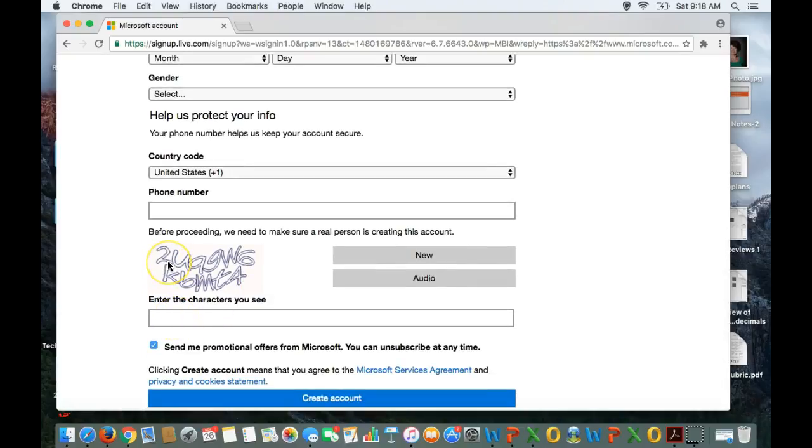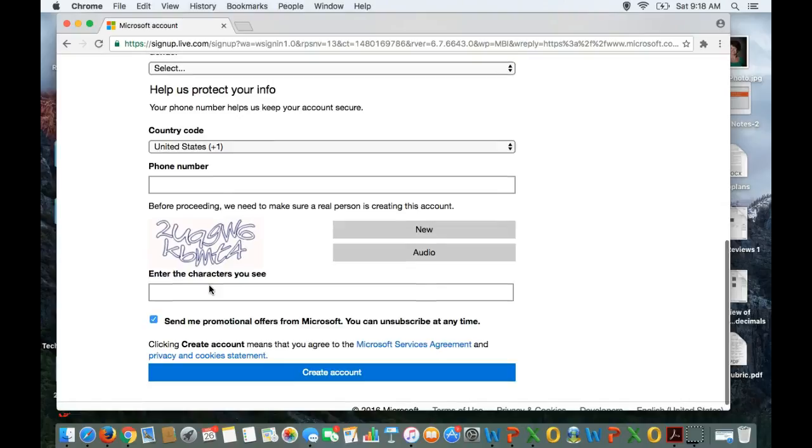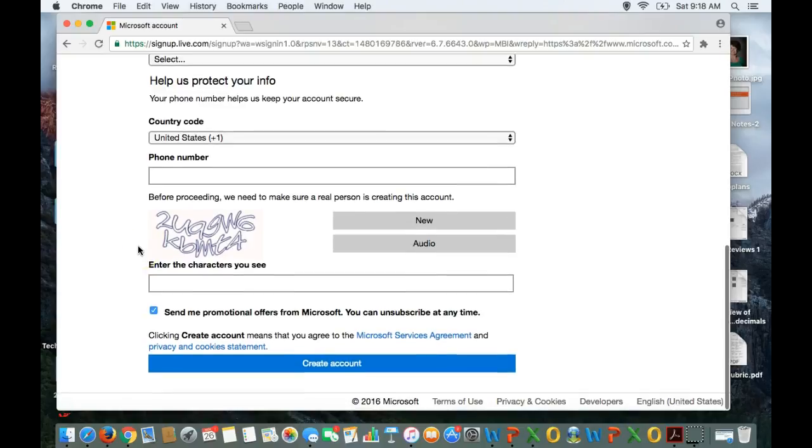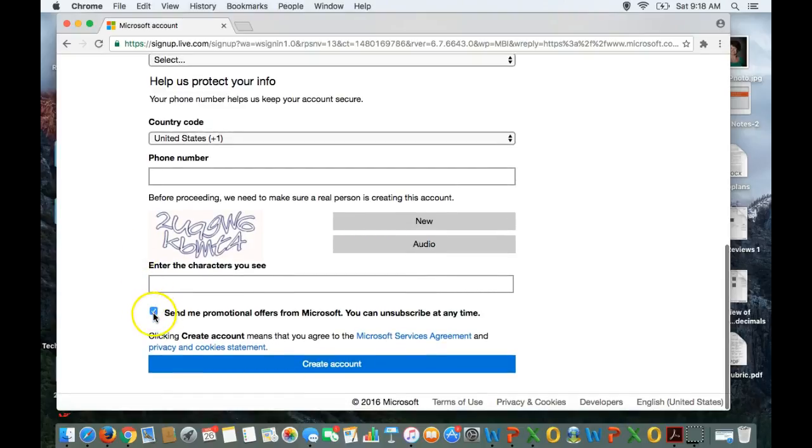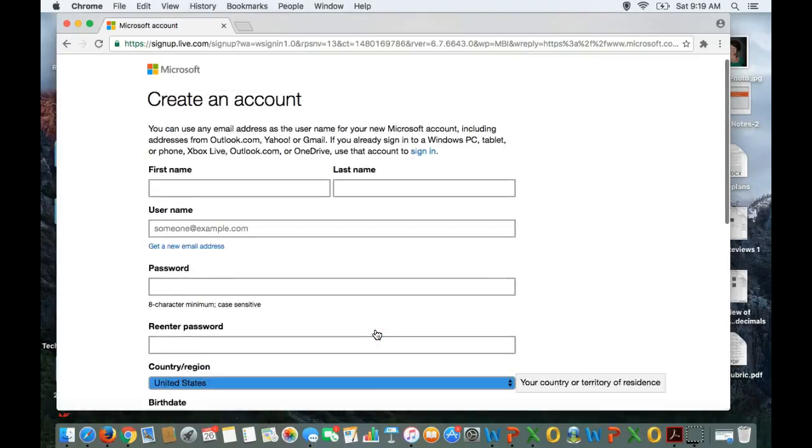You do have to enter in these characters that you see right here, and the reason that you enter those is just to make sure you're a real person, and you should make sure that you enter them case sensitive, otherwise it will not work. If you want to have promotional information sent to you by Microsoft, you can click this box, or you don't have to. Once you create an account, you are agreeing to the Microsoft agreements, and so just make sure you read through those after you have created your account.